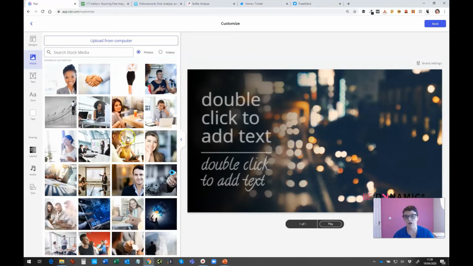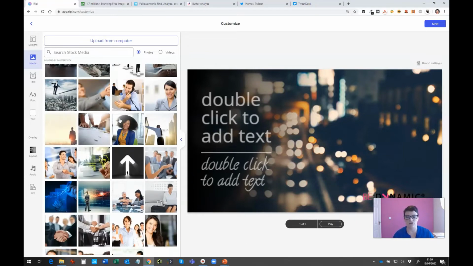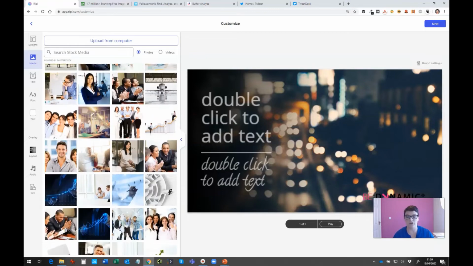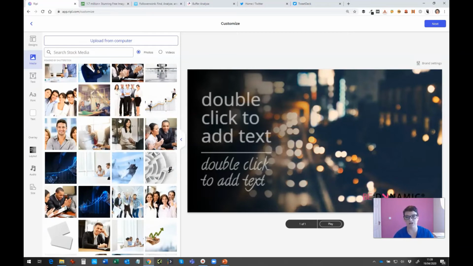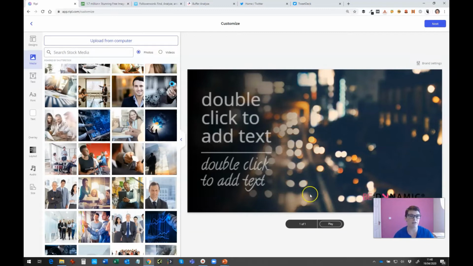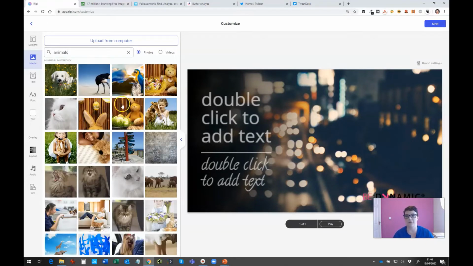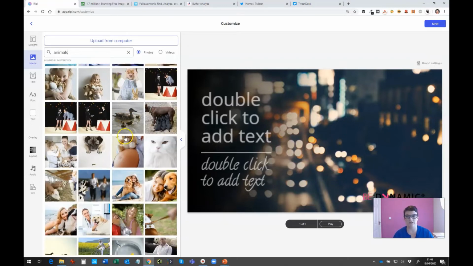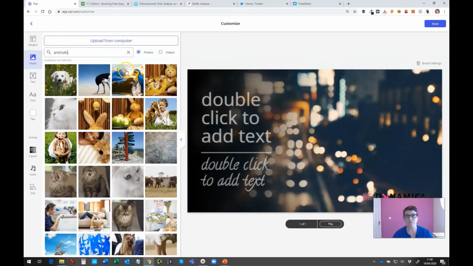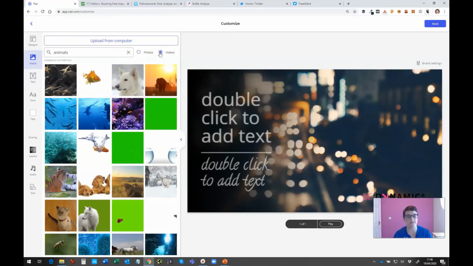So let's say, for instance, now I try to avoid stock imagery like this if I can, because it just looks like stock photos. So if you can use your own photography, even better. But sometimes you might just want something really simple, like they have here in the background, just the lights. So let's say I just want some animals in my photos. They have lots and lots of photos there of animals, and they also have a stock of video that you can use as well. You can integrate your own video content in it as well.